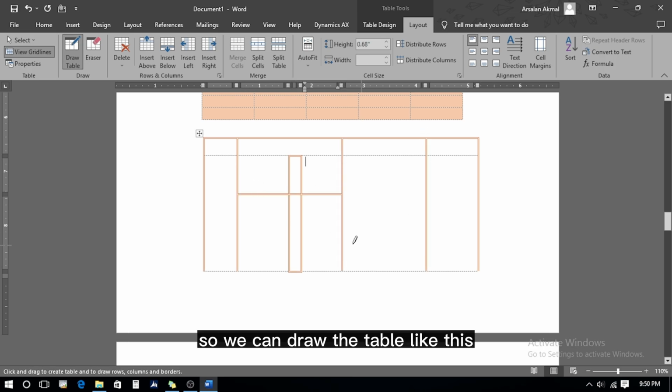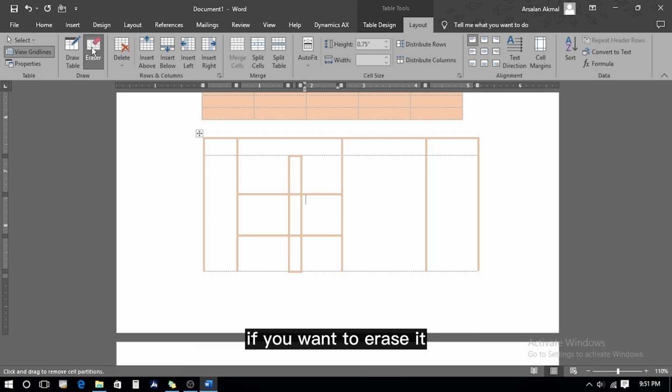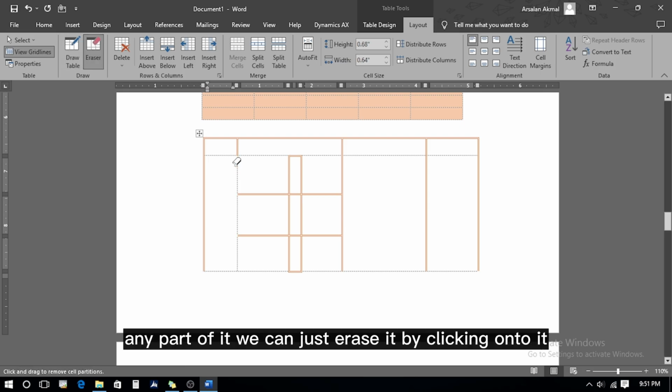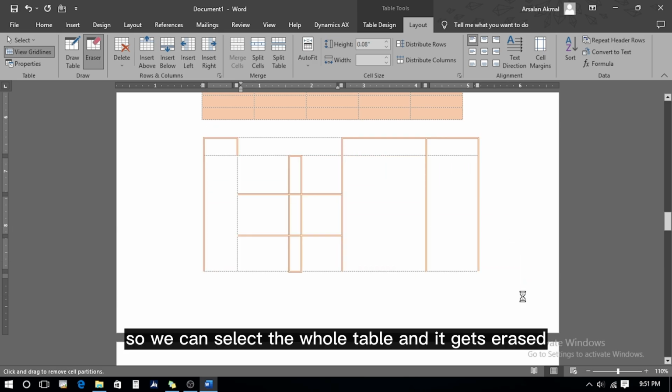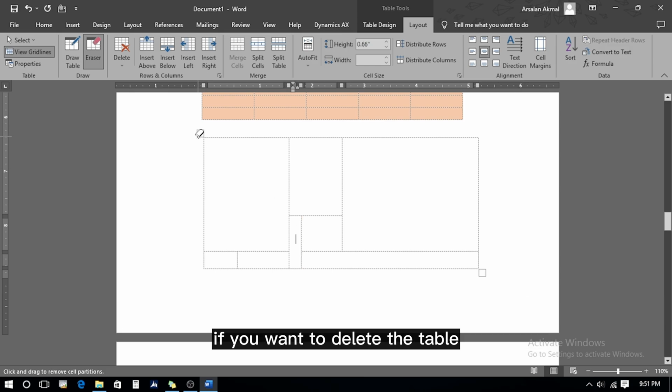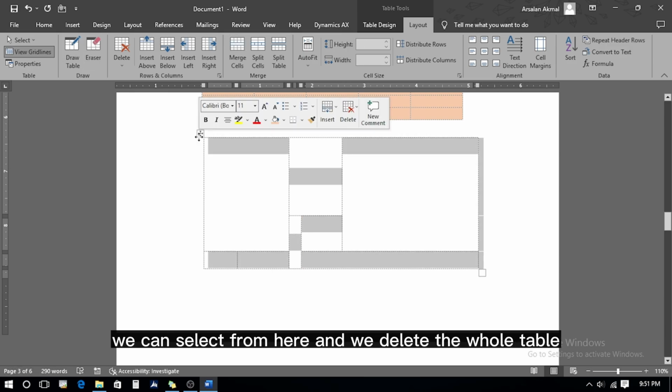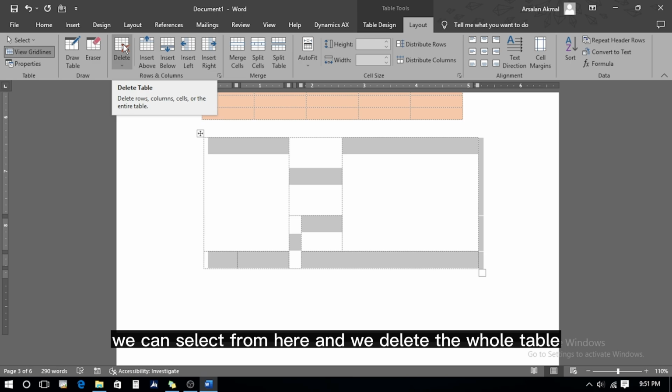So we can draw the table like this. If you want to erase any part of it, we can just erase it by clicking onto it. Or if we want to erase the whole table, we can select the whole table and it gets erased. If you want to delete the table, we can select from here and we delete the whole table.